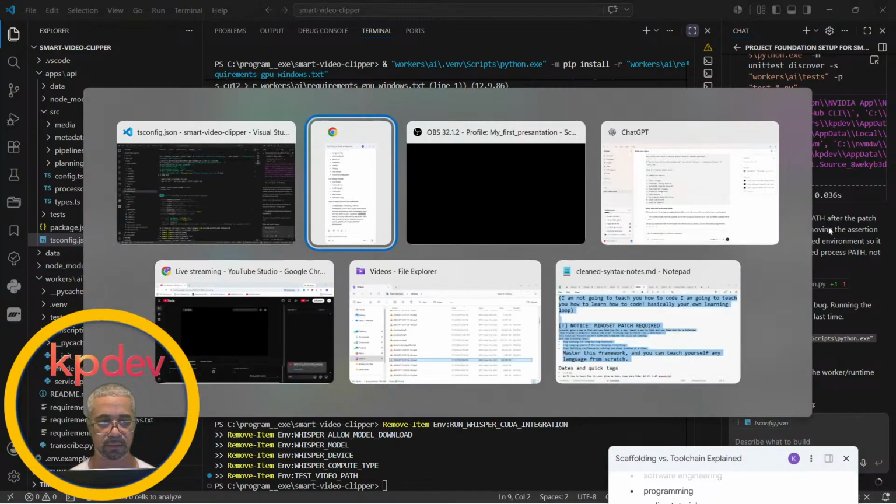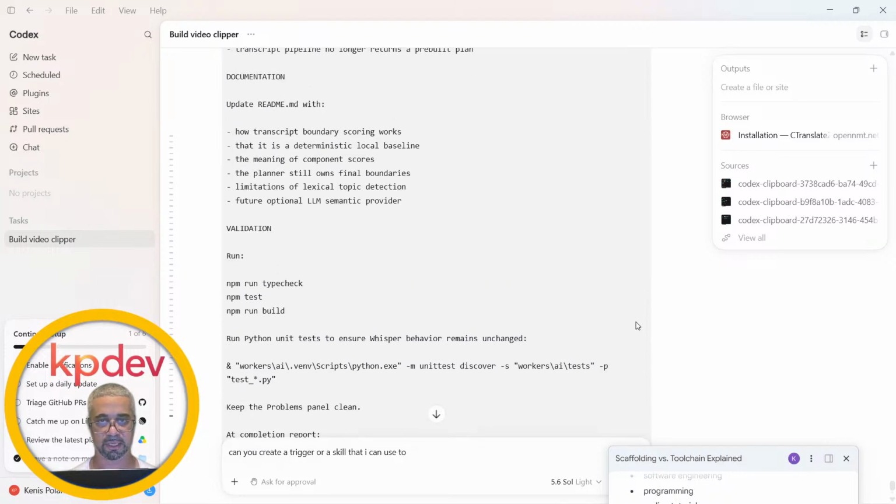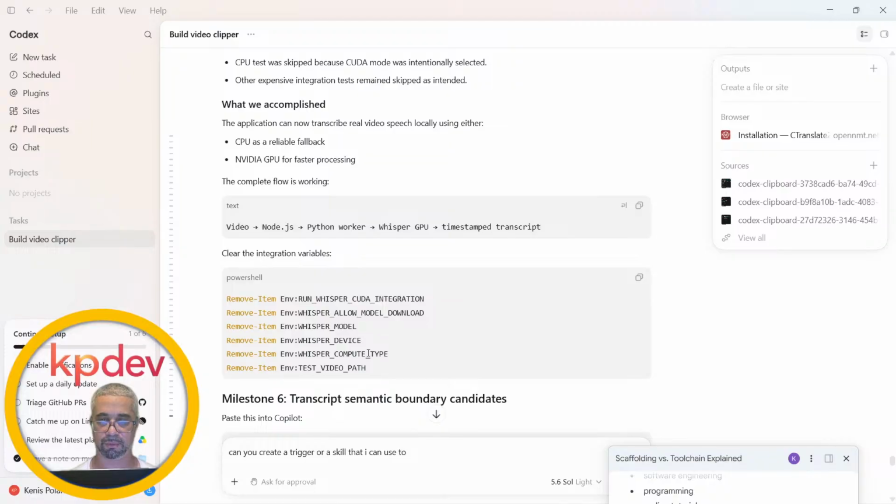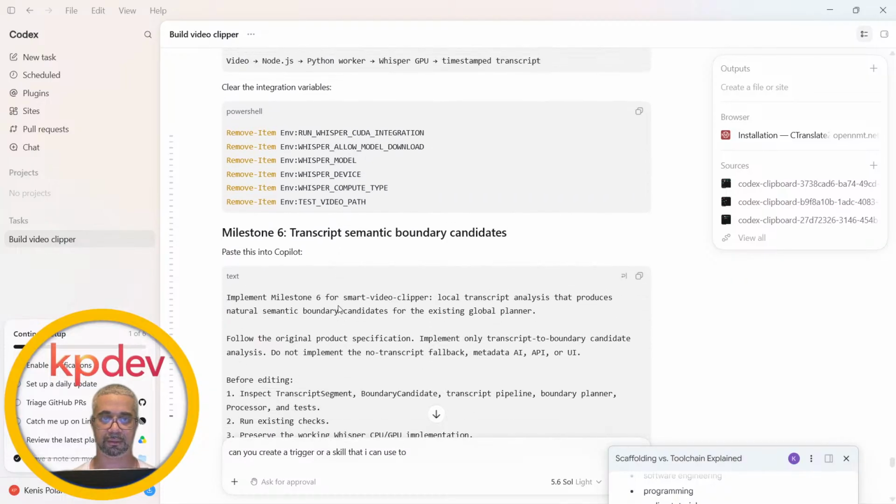So if we look at the response I was getting from ChatGPT, you'll notice that we were running these tests on PowerShell. It was based on Run Whisper CUDA integration, and this was set to true. Whisper allow model downloads was set to true. And eventually, when it all worked out, we cleared the integration variables. Basically, we were giving them permission to do their job. This is what this means here. Here it's clearing it right now.